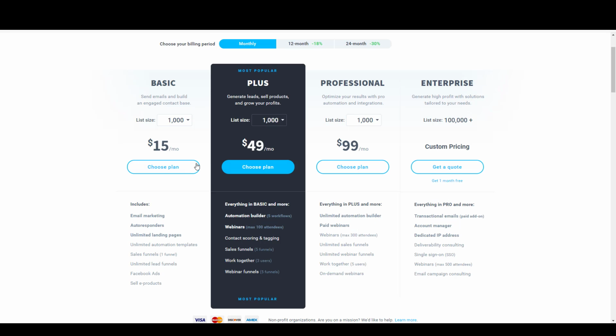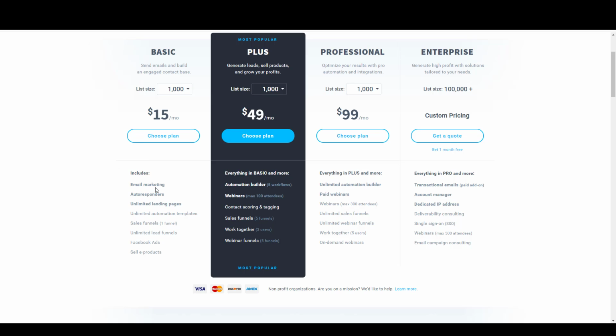So it's got everything that you need in terms of that, and this includes email marketing, autoresponders, unlimited landing pages, unlimited automation templates, one sales funnel, unlimited lead funnels, which is just like an opt-in funnel, Facebook ads, and you can sell e-products. So it does include product hosting and making stores and essentially full websites. You wouldn't really want to use this to build a blog or your main website, I don't think, but it does technically have that functionality.